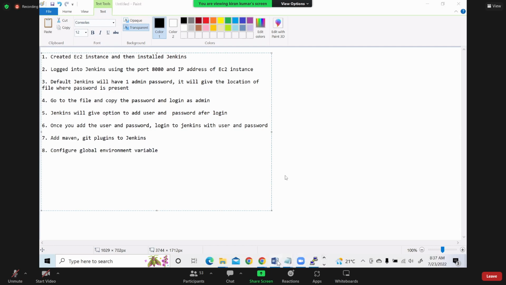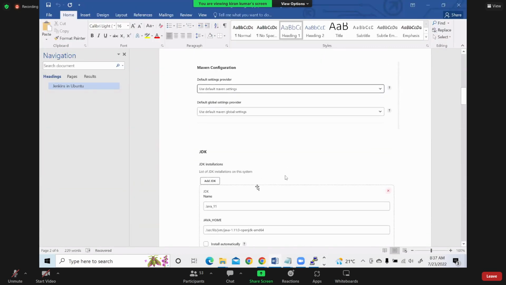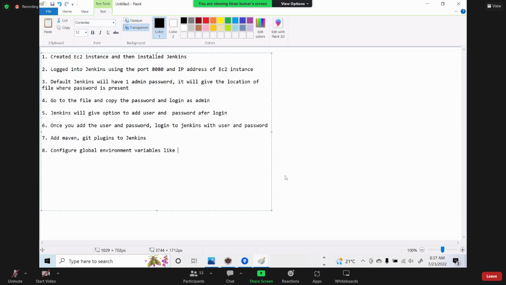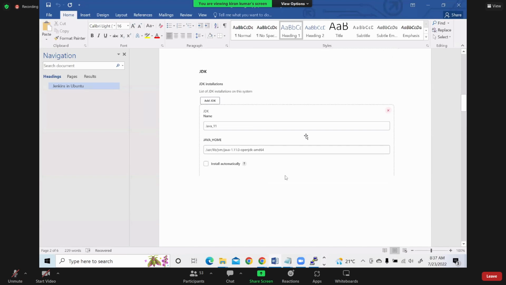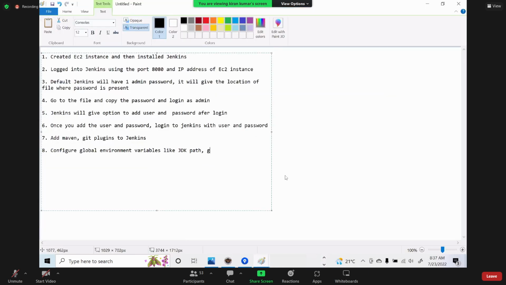And what we do in global environment variables, we configure the JDK installation, just like how you set environment variables in your local system. Here in Jenkins, you have to give the JDK path. Okay, because Jenkins is running in the Ubuntu machine, right? In the VM, you have to give that JDK path. Next, Git path.